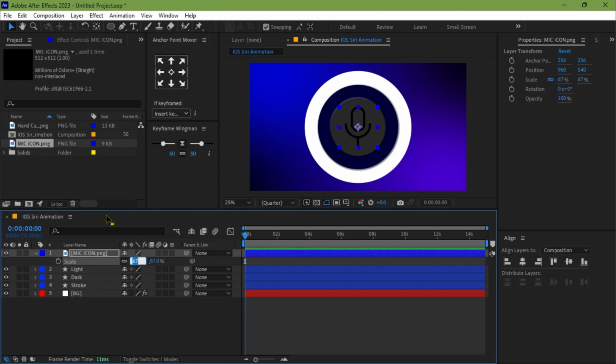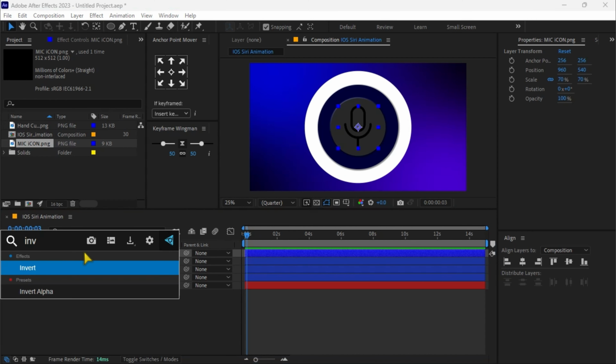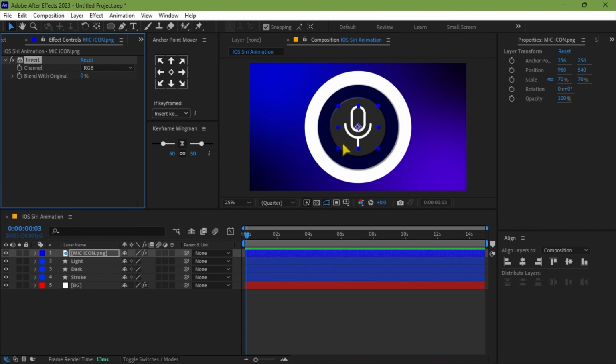I think 70 pixels is better. It's awesome. Now hit U to hide the scale properties. Now let's drop an invert effect to make it white. Perfect. Make sure the anchor point is in the center.